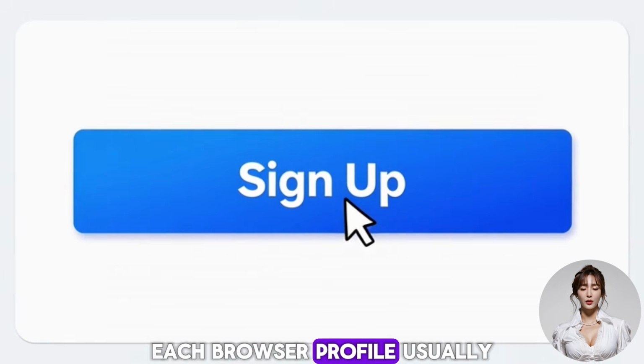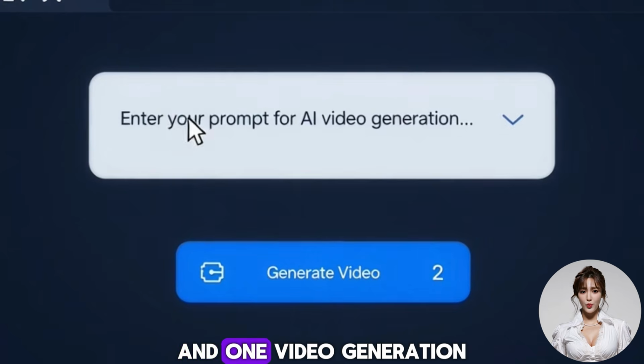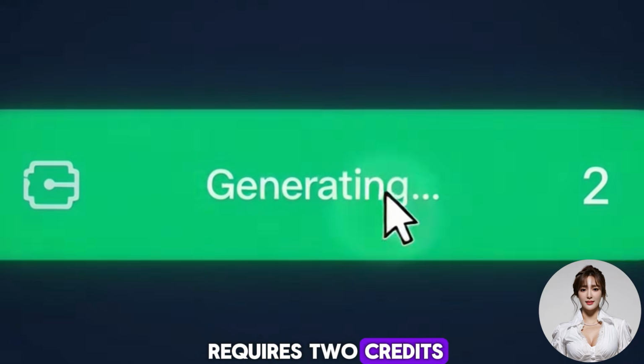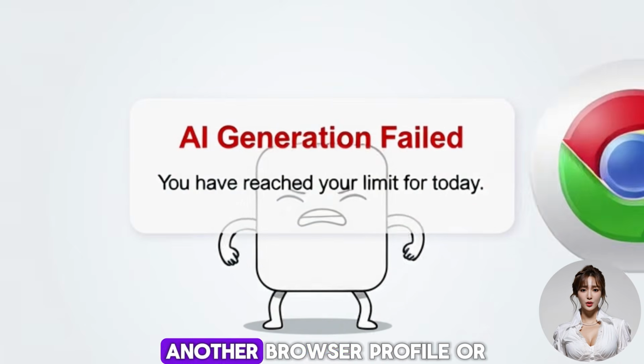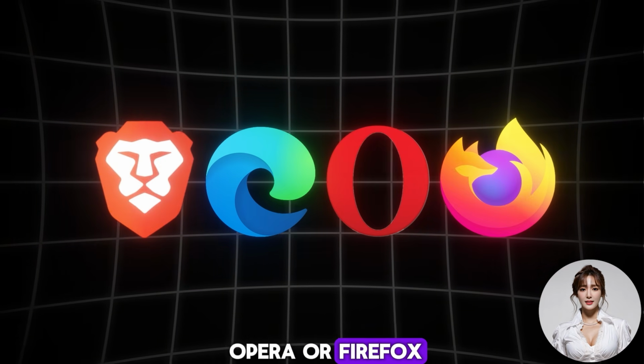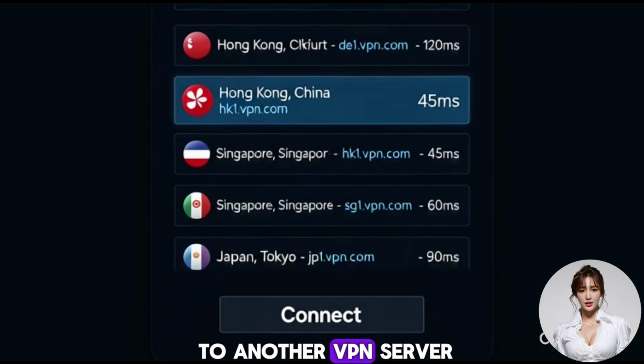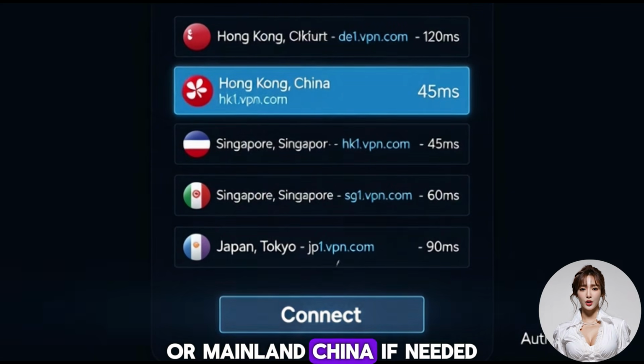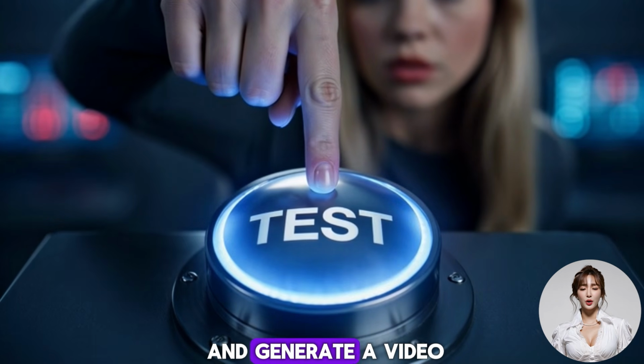Each browser profile usually receives 10 free credits, and one video generation requires 2 credits. If you reach the limit, you can try using another browser profile or a different browser such as Brave, Edge, Opera, or Firefox. You can also switch to another VPN server that supports Hong Kong or mainland China if needed. Now let's test it and generate a video.